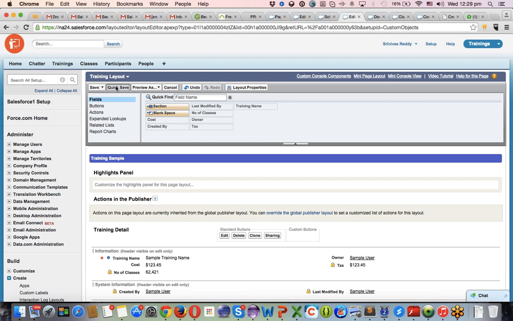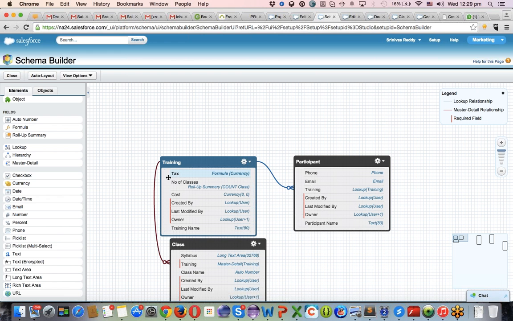First of all, I will click on save. I want to add one more field to the training object called total amount. Total amount is a currency field.